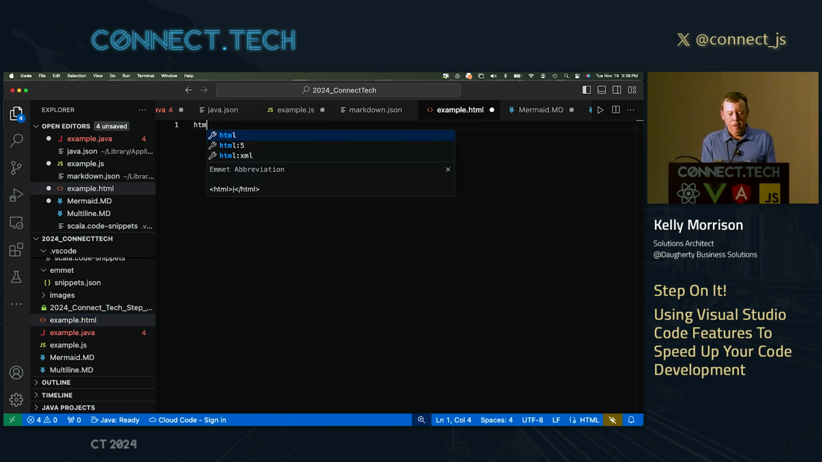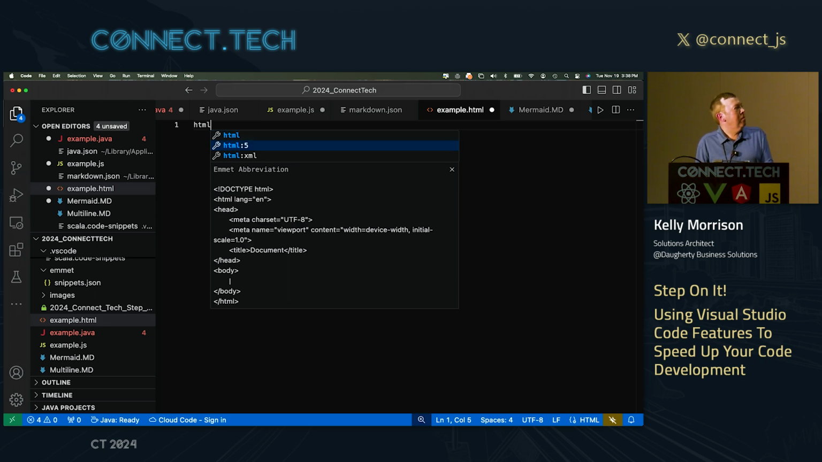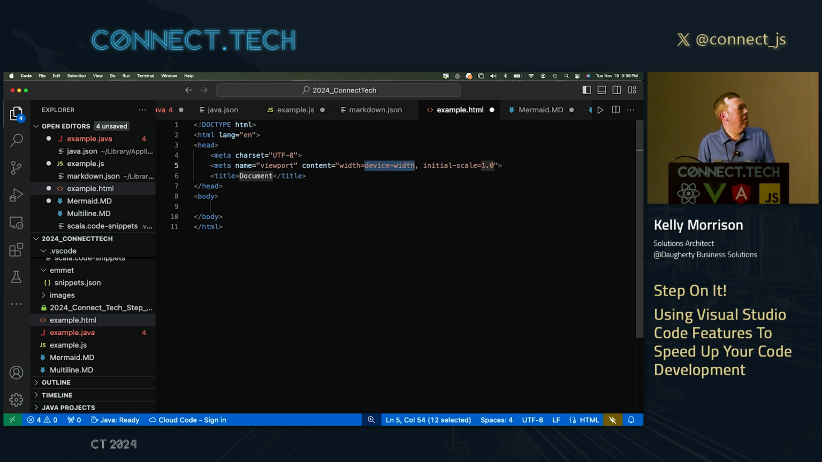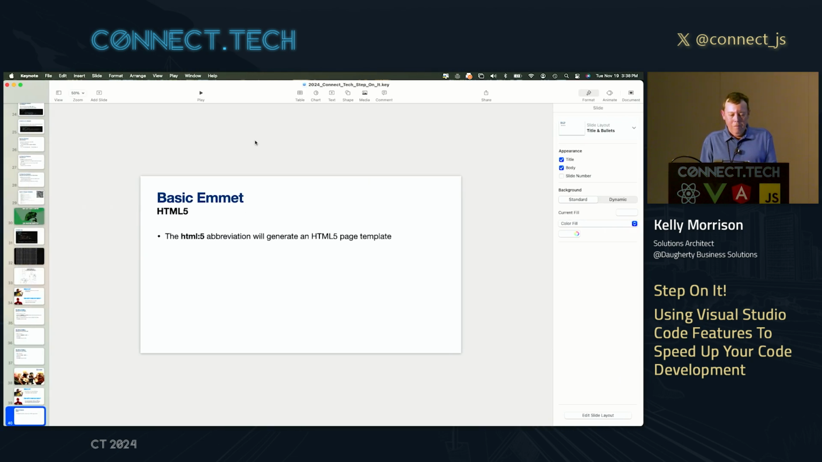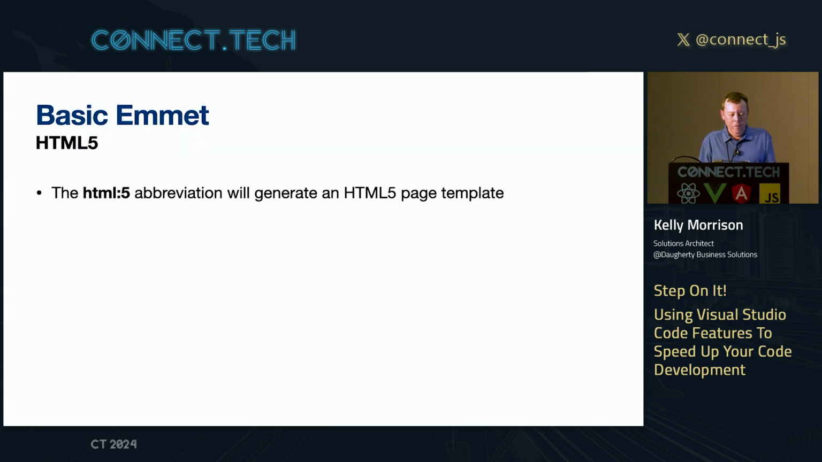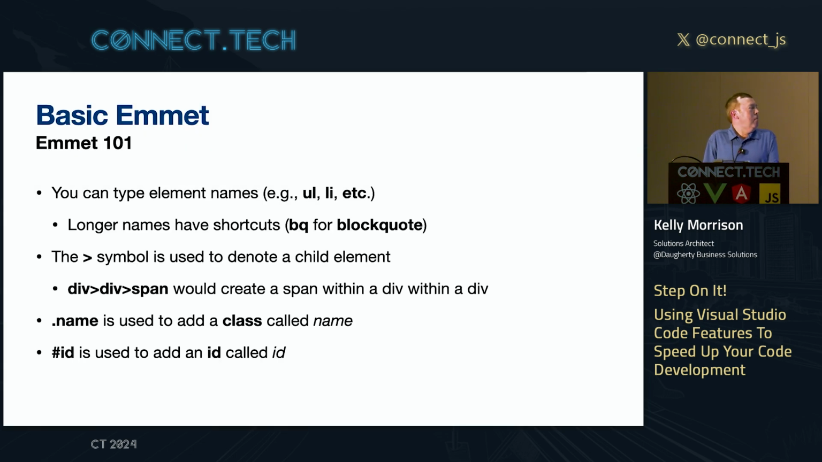What I started doing is typing HTML, and as I start typing it, you see a menu pop up. The second one there is HTML5, and if I hit that, it'll paste in an HTML5 template for me. This is what Emmet does. It's just a quick little abbreviation that lets you paste in a lot of code. So that's basically what we're going for here, little abbreviations that let you generate code in a hurry.